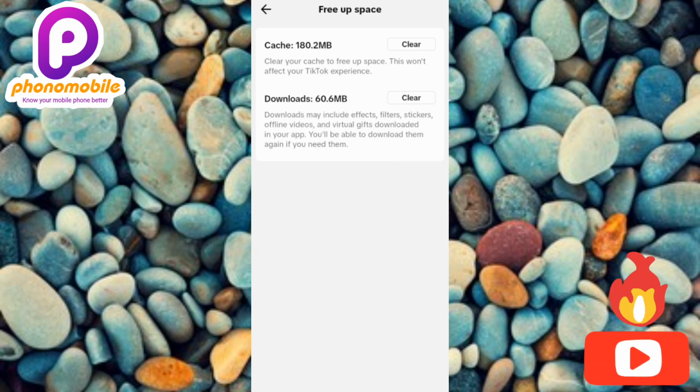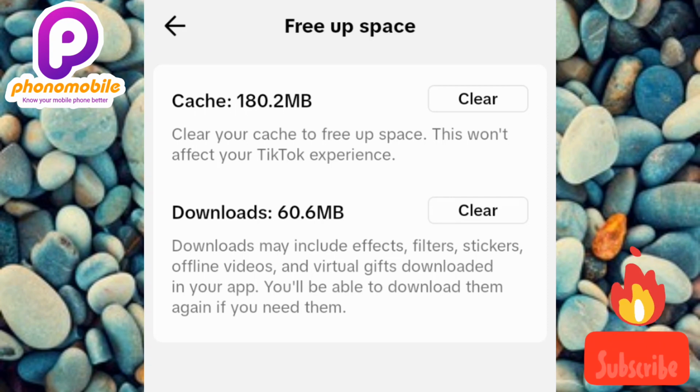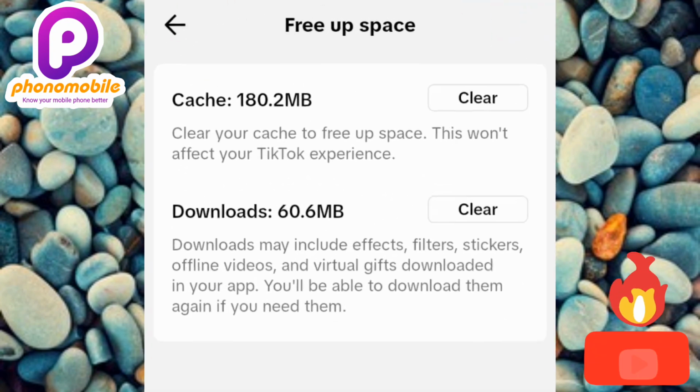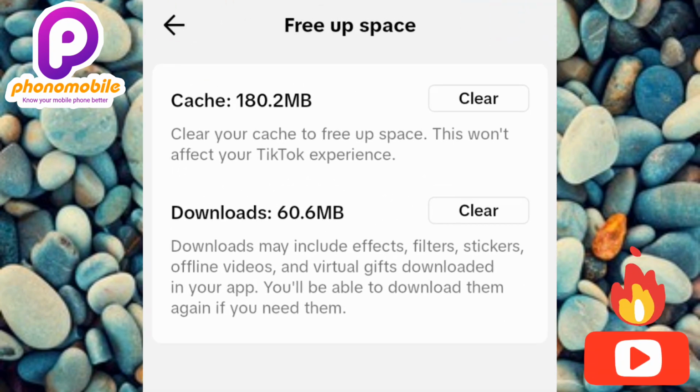You can see clear your cache to free up space. This won't affect your TikTok experience. And under the download section, they say downloads may include effects, filters, stickers, offline videos and virtual gifts downloaded in your app. You'll be able to download them again if you need them.